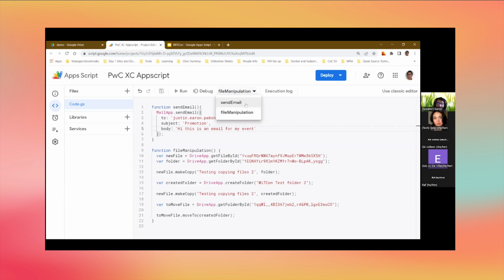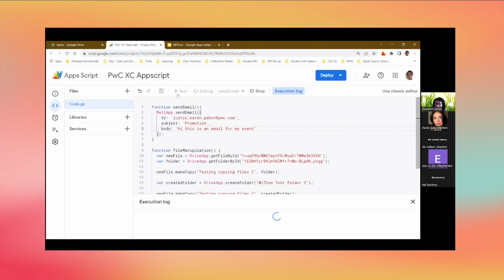So let's send email here. If you click here, you'll see the two different functions, the file manipulation and send email. This is what will be executed, if you remember the short intro that we did for the IDE. So let's press send email and then press run.